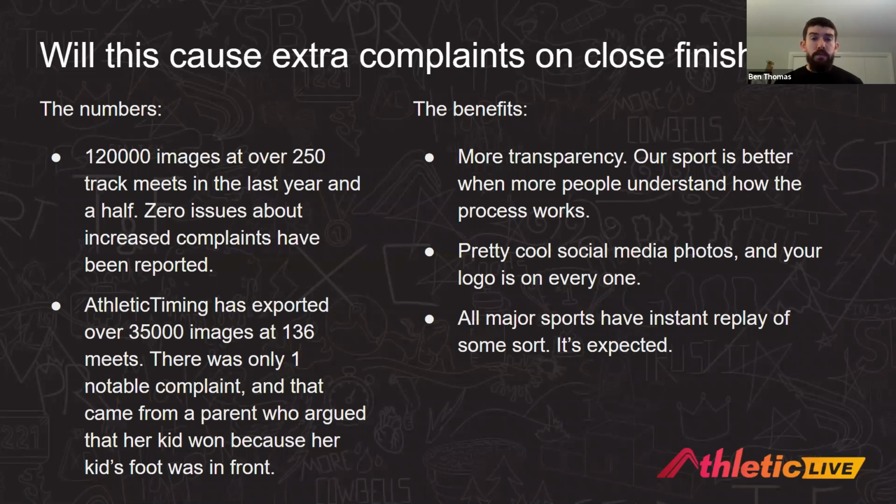Based on those numbers and the lack of complaints that I've received, I think people view it as just another tool of live results. It's always been AthleticLIVE's mission to get as much data off the meet management machines as possible. It started with just live results, and then we've brought out real-time finish line results and real-time field results. Really, all of this data that's made available to anybody could theoretically allow a coach to more easily complain. And this image is just another piece of that.